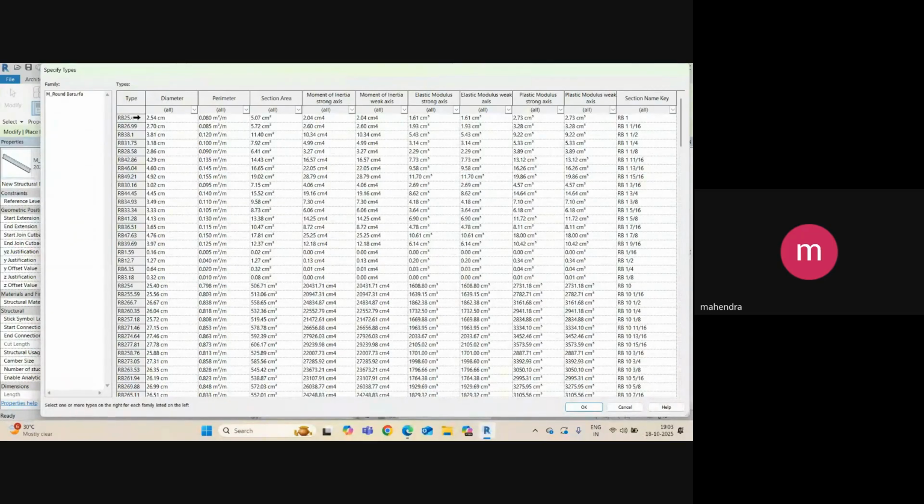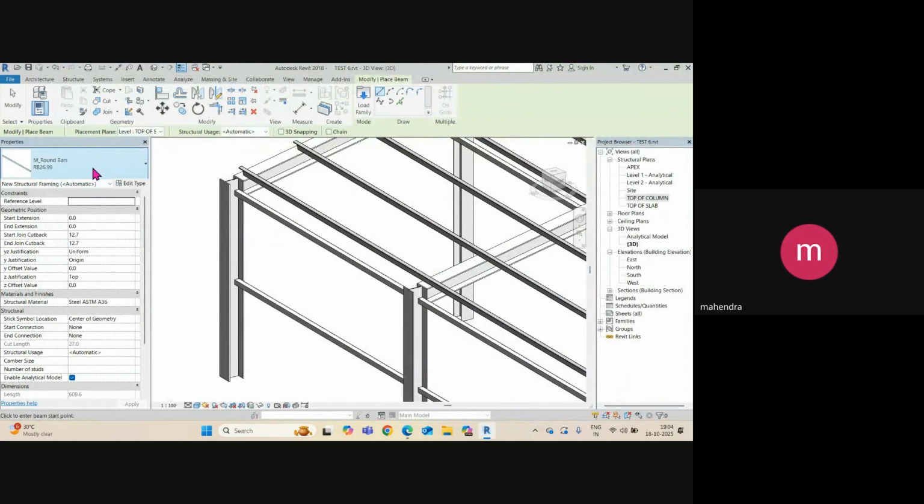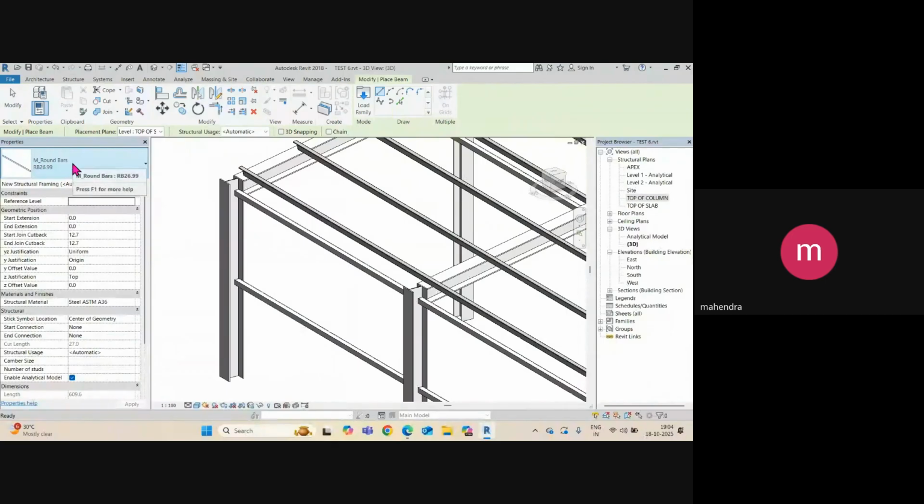25.41 inch, 26, almost 27 inch. So you can choose as per that. Suppose I will just select this one and say open. So you can see my round bars have been added here. Before adding the cross bracing, you need to go to structural beam, and you need to select your member, whatever as per your requirement.